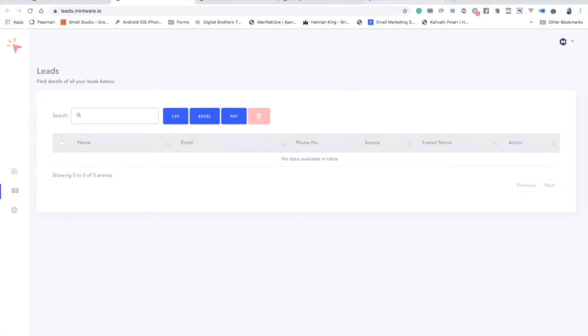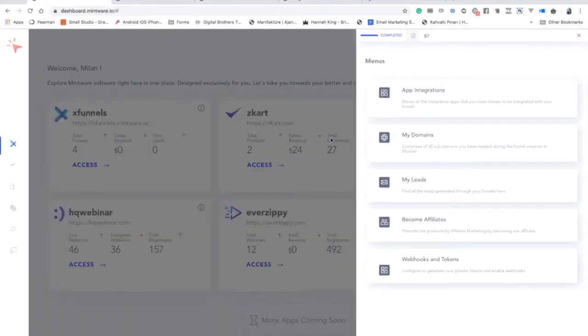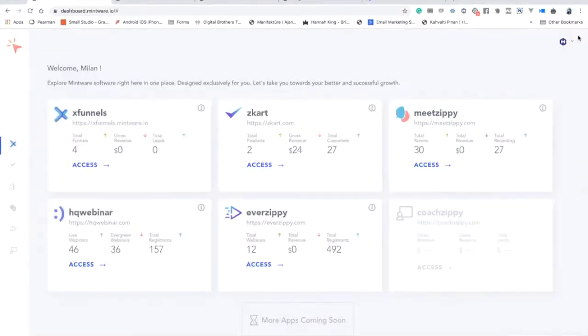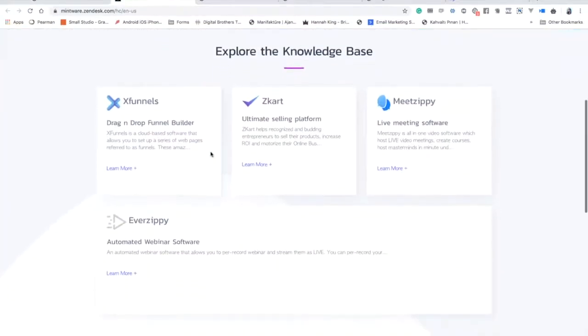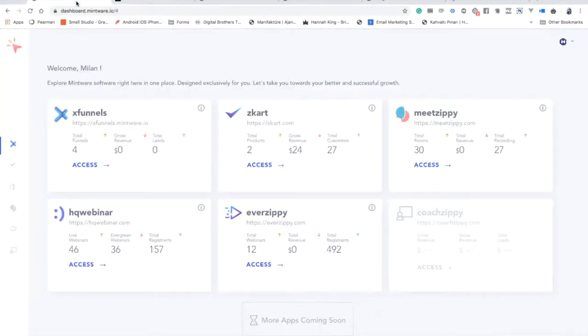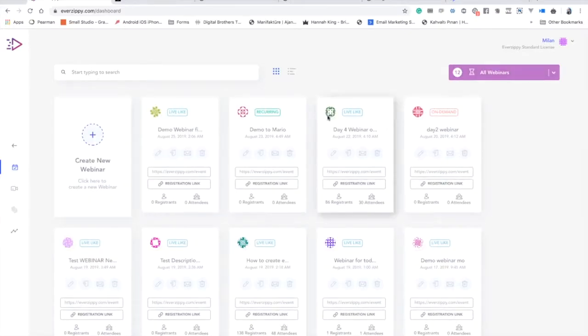and we have this centralized lead capturing system inside the EverZippy. So let's go to the EverZippy from here, and we have these centralized tutorials. So you can access all the tutorials of all the products from here. So let's click on the EverZippy product, and you'll come here. Here we go.